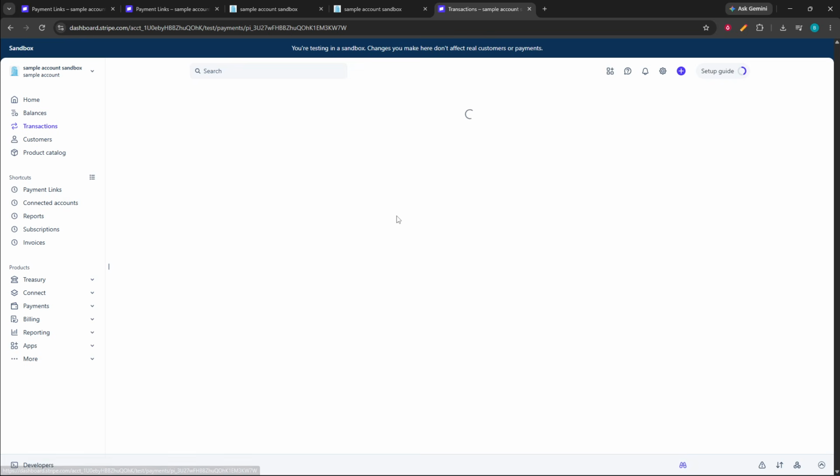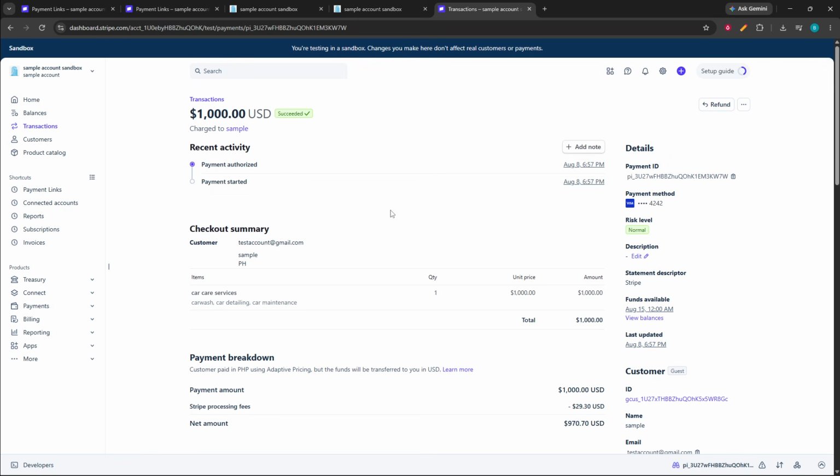On the Payment Details page, review the transaction information to confirm everything was processed correctly. Check the payment status, the amount, the currency, and any other relevant details shown in the record. This final review confirms that your one-time payment link is working as expected in test mode. Your Stripe one-time payment link has now been successfully tested and verified in the dashboard.